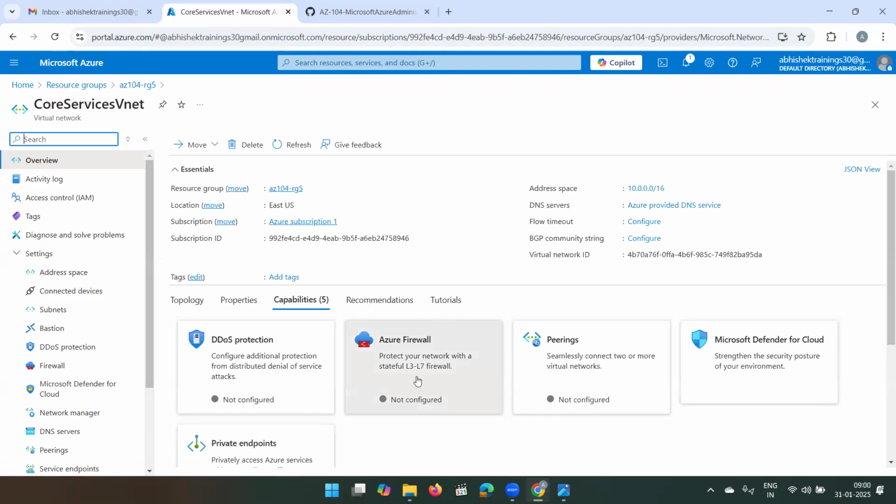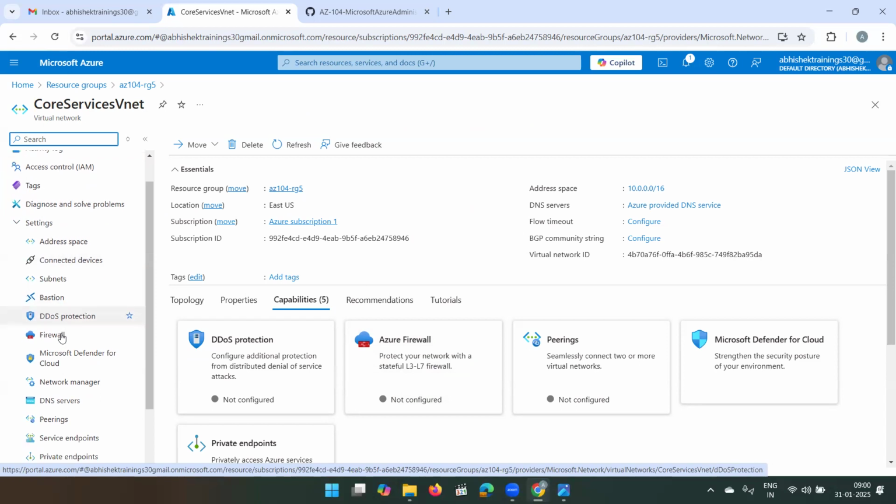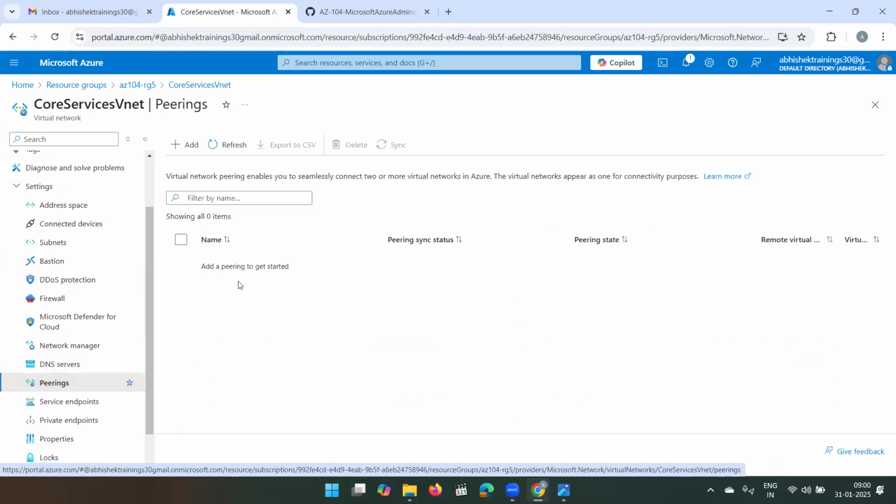As of now, you can see the firewall is not configured. Generally, a firewall will be configured in organizations. As of now, firewall is not configured, so Azure connectivity will work here. In the networking settings, you can see an option called peering. Click on add.